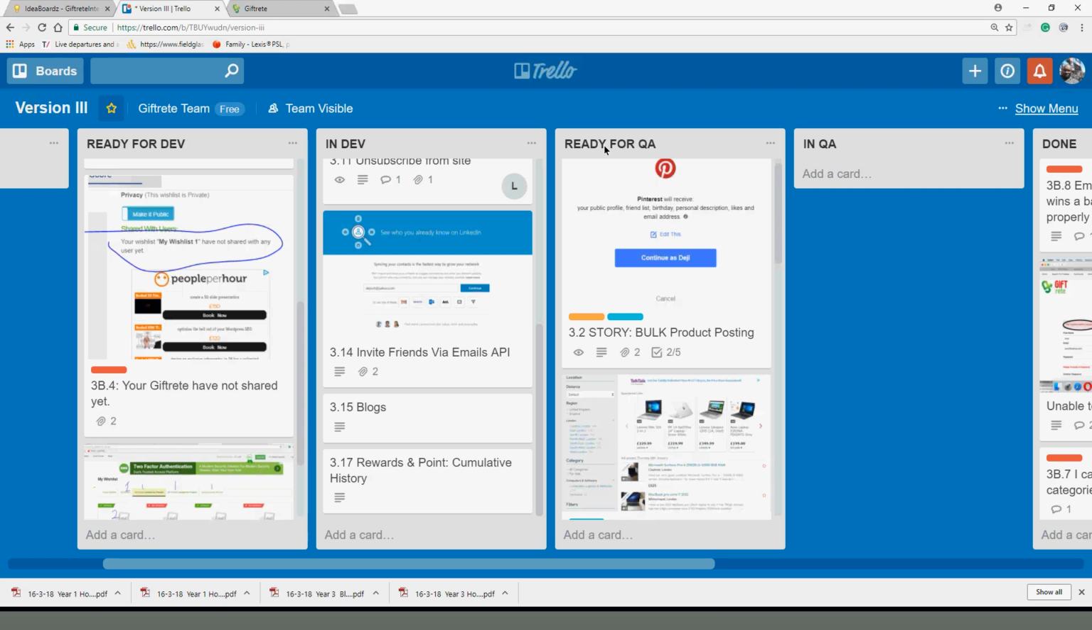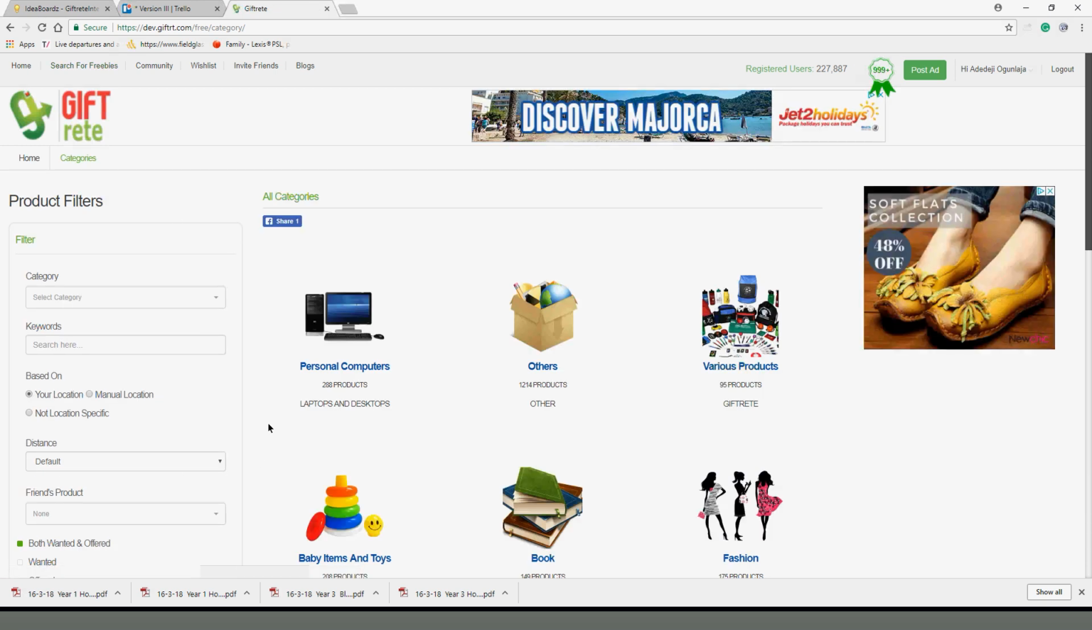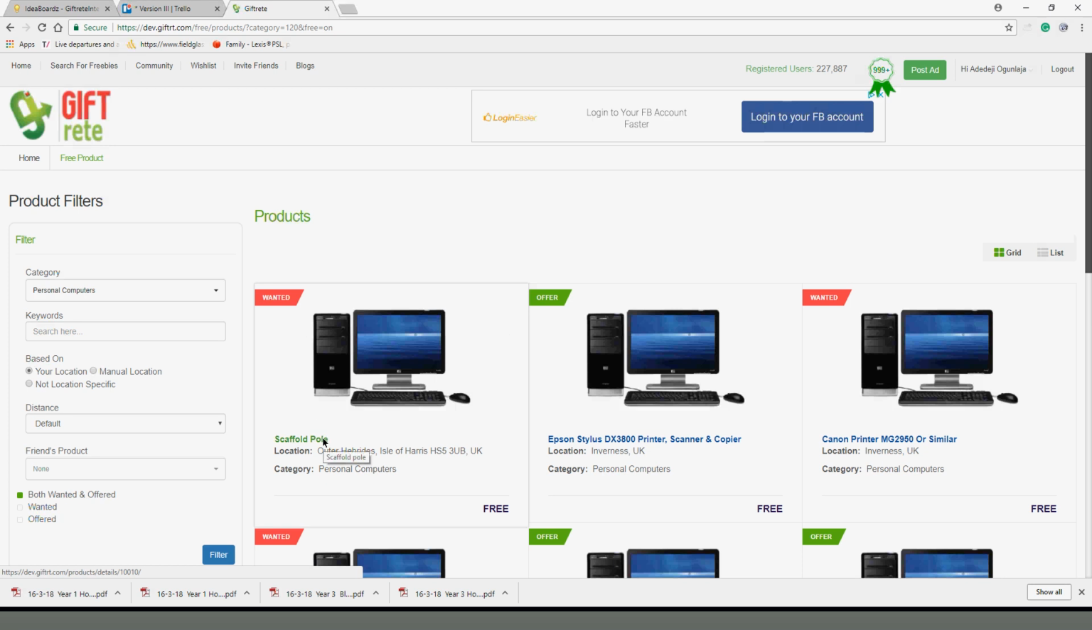But when the story has been finished, as in when developers finish developing it, I know that for me to search, I need to click on search for freebie on the home page, and that takes me here. You've got all the categories here. So I can start to say, okay, I want to search by title. Let's say I'm looking for a product with the keyword poll. So I can filter based on that.